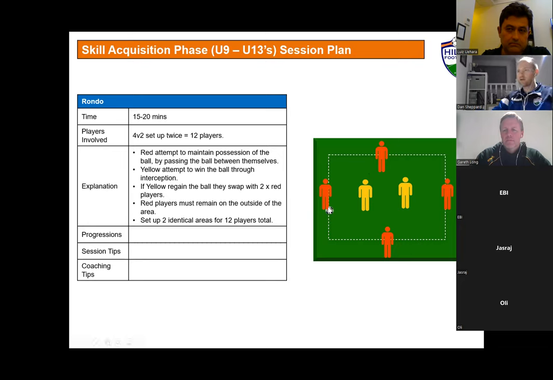Because if this red player does have the ball and manages to play to the opposite side, great, that's a forward pass. But is it actually a forward pass? Because the next person is going to pass the ball backwards, and it's going to be a forward pass for them. And then arguably, possibly the biggest downside of a rondo is the possibility that the players on the outside are just very stationary.